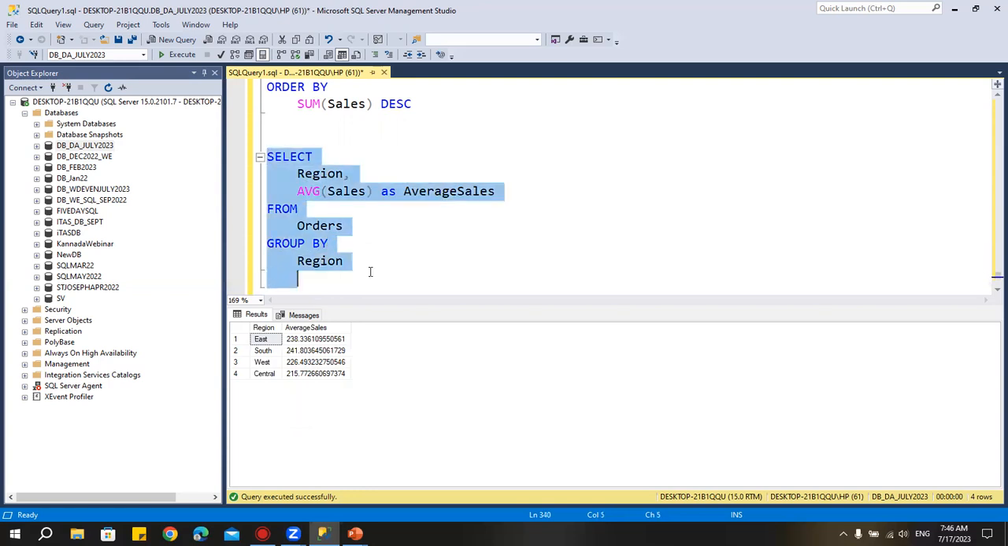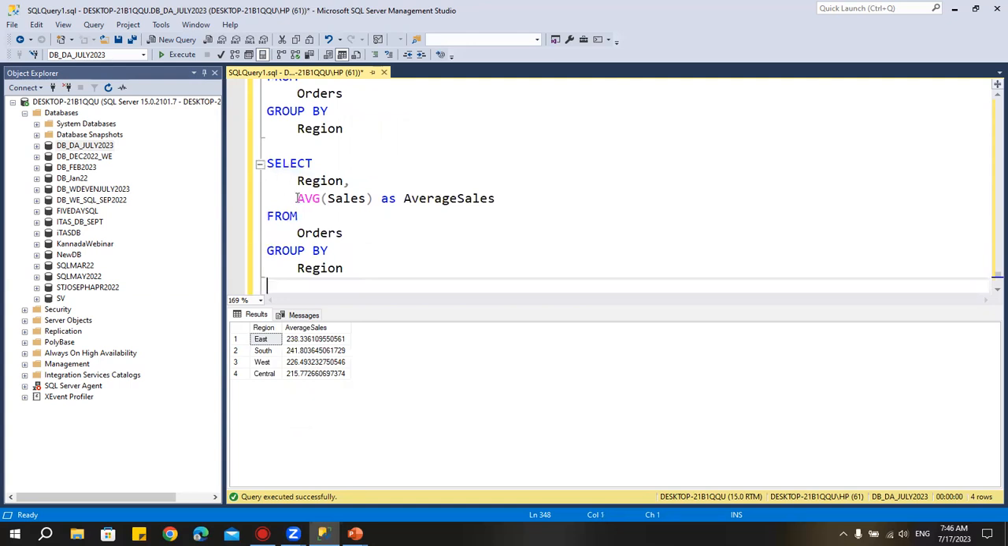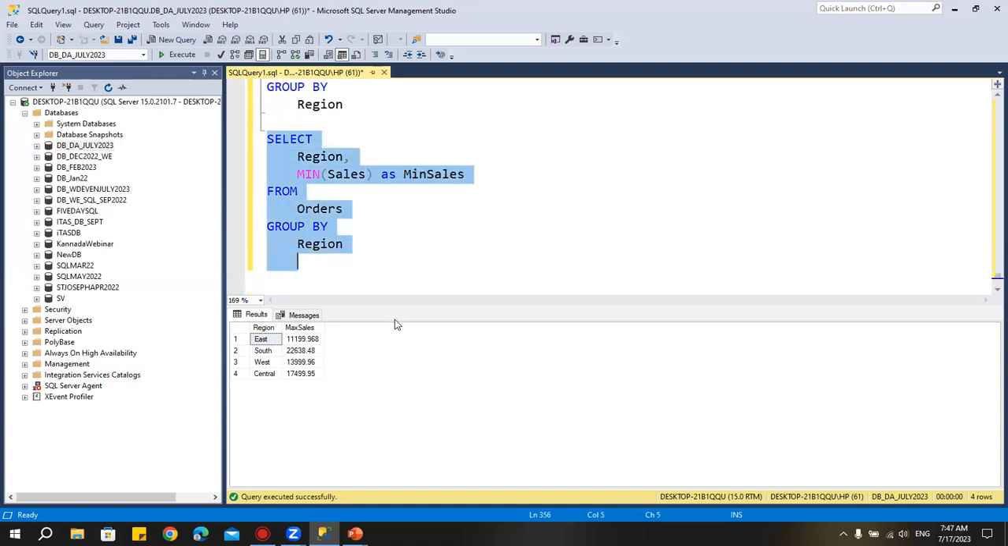I want to get sum. Sorry, I've already done sum. I want maximum, say MAX. Here I'll mention max sales. Select. In east, what is the maximum? South, what is the maximum? West, central. So it will give me the maximum value. Next, minimum. This is the minimum value.